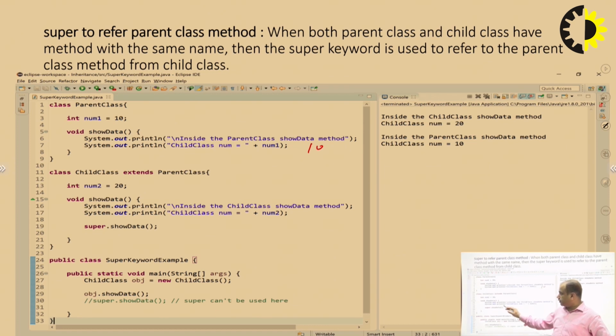See num2 is 20, and you will see method overriding is there. Same method name, same signature. You will see here showData. If showData is called here, this method will represent the value of num2. The num2 value is equal to 20. So you will see the value of 20 here.